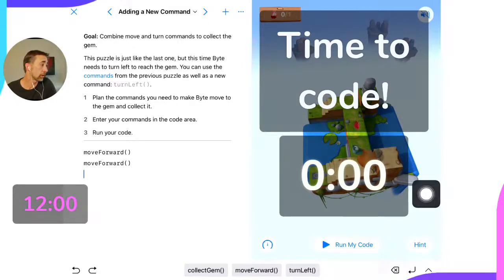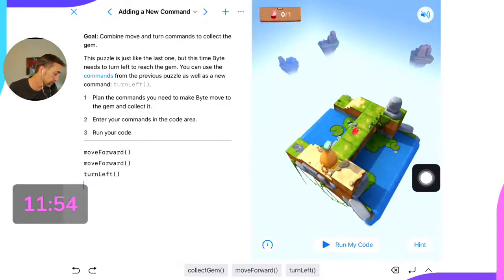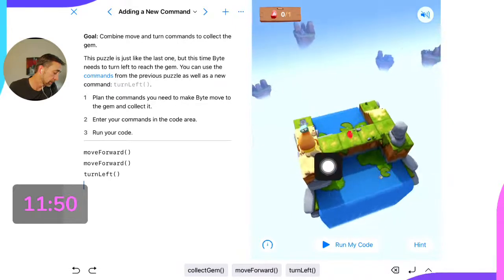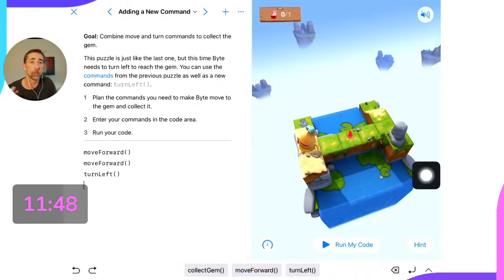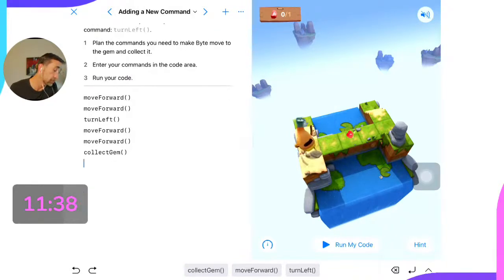All right, did you solve it? Let's try. So we've got move forward. At this stage, I want to turn left. And then I'll be facing this way. I like turning the playground around so I can make sure I know where I'm looking. I want to move forward twice. And then I want to collect the gem because I should be under the gem. So let's try that out.